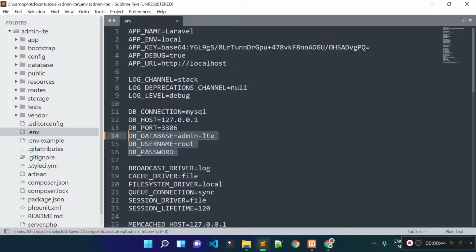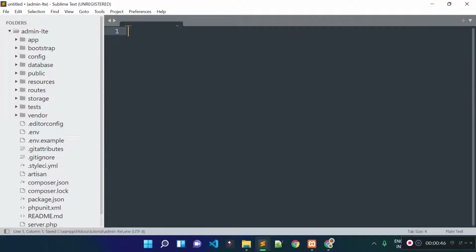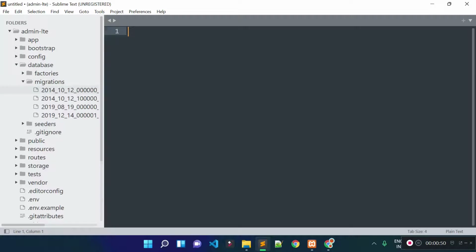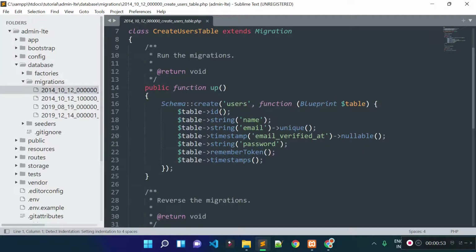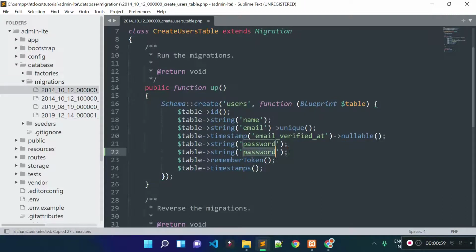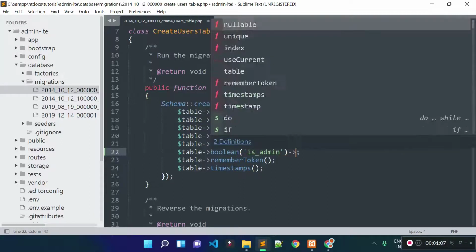Save this file and then let's open the migrations file for our users table, which is provided by Laravel by default under this database migrations folder. I am going to add a new column to our users table to check whether a user is an admin user or not. The column name will be is_admin, the type of this column will be boolean, and the default value of this column will be false.